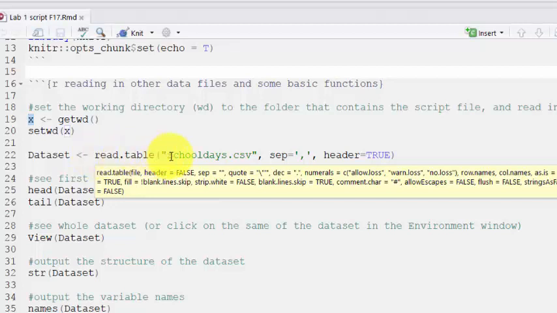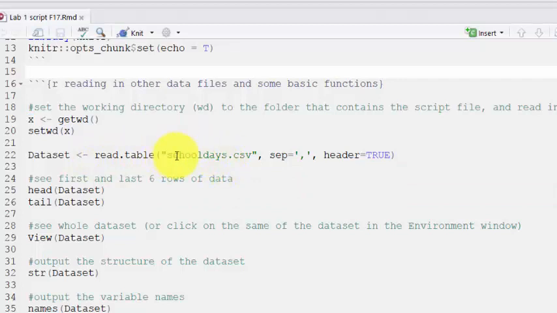Okay, and then this next part in the parentheses, so we're going to be reading in a file called school days. It's a comma delimited or a CSV file. The quotes around it are very important. It won't work if you don't have those quotes. Followed by a comma. The separator within the file is a comma because it's a CSV file, but you need to tell it that. And then another comma, and then header equals TRUE.